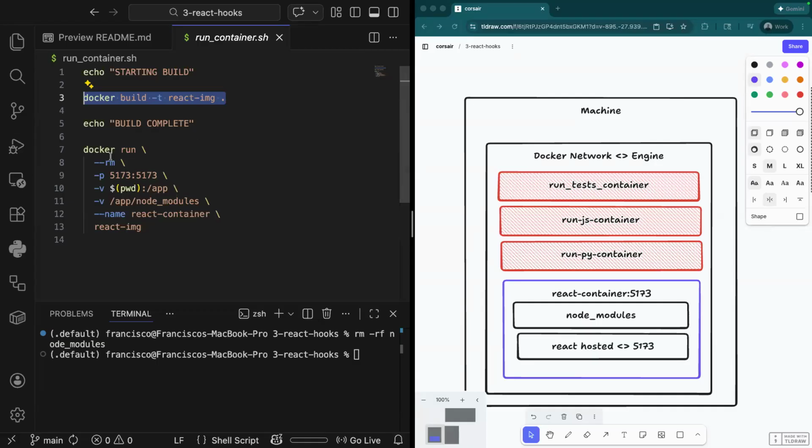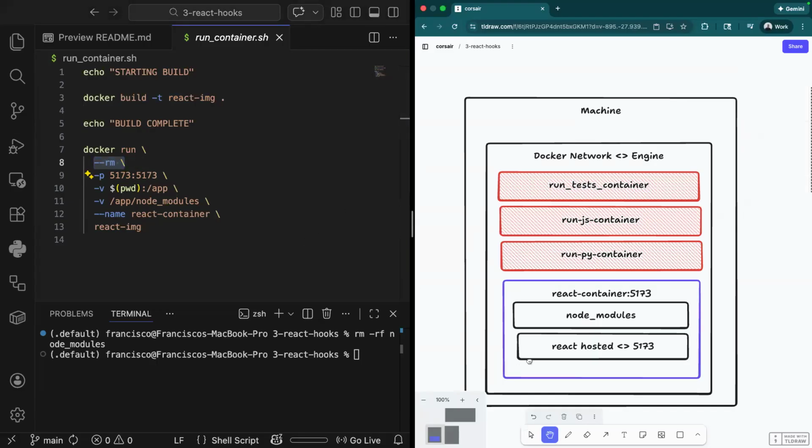After the build is complete, we're then going to run our container. Now, this dash dash rm flag, this stands for, hey, when this container is terminated, meaning that I stop the container, I want you to automatically remove it. Now, why is that important? Let's break that down really quick.